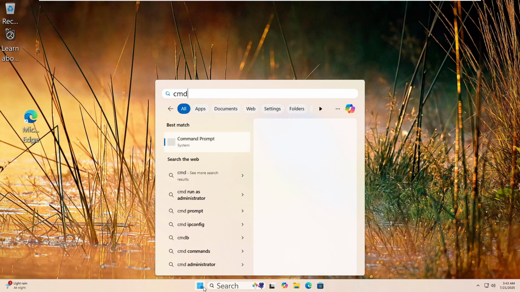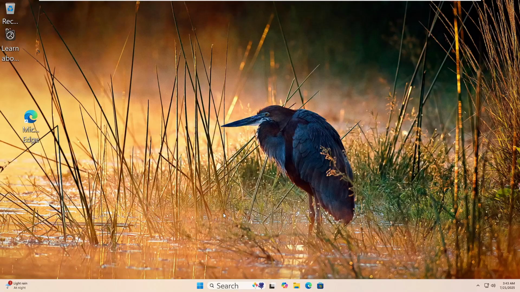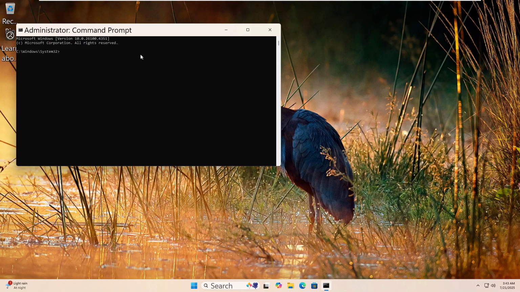Let's run the DISM tool to fix your Windows image. Click the Start button, type CMD, then right-click on Command Prompt and choose Run as Administrator. Click Yes if prompted. Now type this command: DISM /online /cleanup-image /restorehealth. Then press Enter.